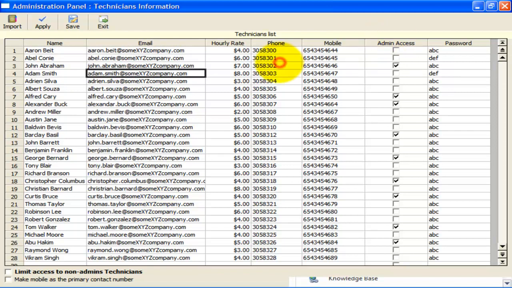If there have to be calls to technicians from within Team Helpdesk, say, from the Outlook form, the phone and mobile need to be filled in. By specifying the mobile number of the technician, Team Helpdesk can send SMS alerts to their mobile devices.